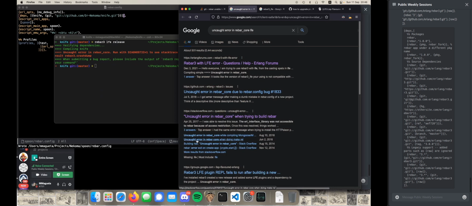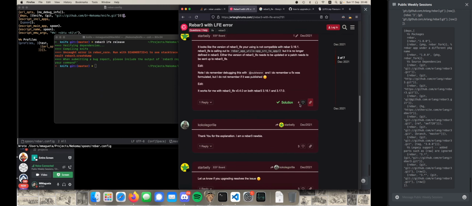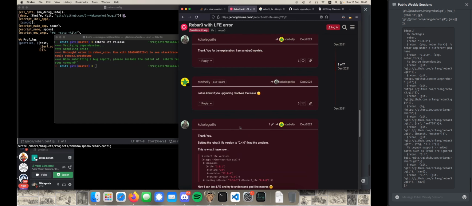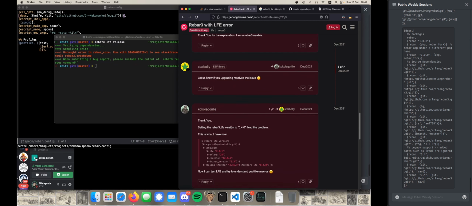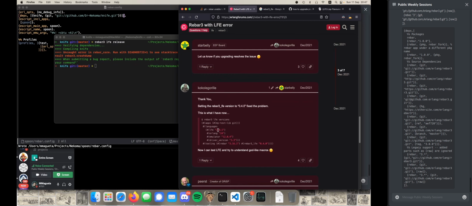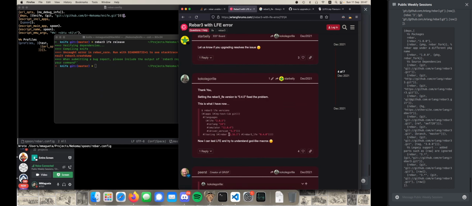LFA. Let's see if this guy is solved. Thank you for the explanation, a rebar 3 newbie. Let us know. Thank you. Setting the version fixed the problem. LFA 2.0.1, emulator, tooling. There is rebar 317. Let's see.